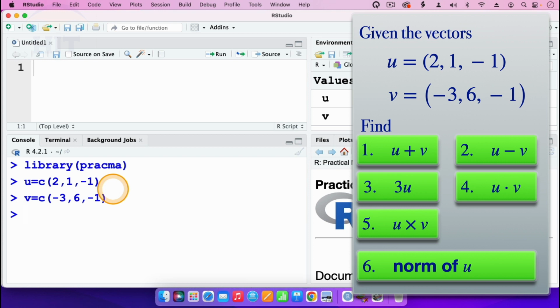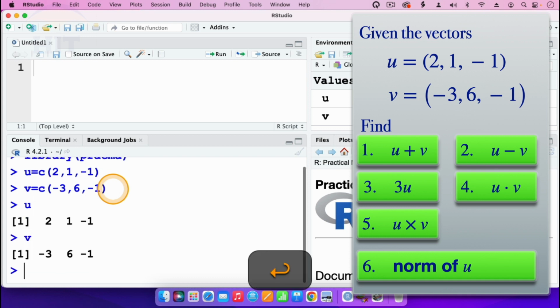I can just type just to check if we've entered them correctly. Then type my u, and you see that is 2, 1, minus 1. Our v is minus 3, 6, minus 1. I was just checking if I've entered those correctly.